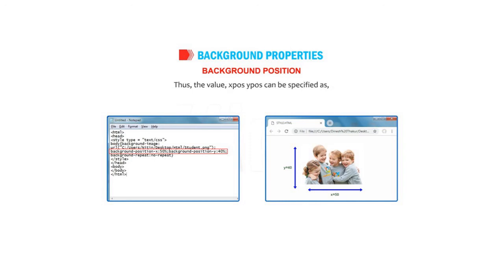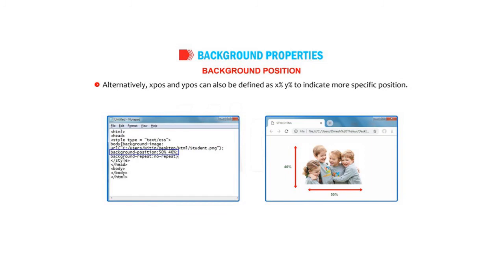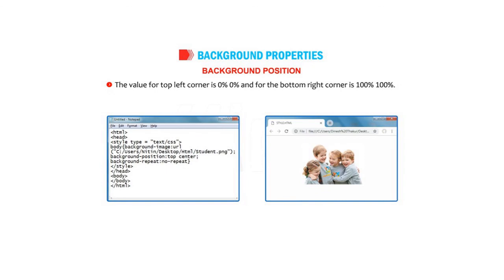Thus, the value X pos and Y pos can be specified as background-position: right top; Alternatively, X pos and Y pos can also be defined as X percentage Y percentage to indicate a more specific position. The value for top left corner is 0%, 0%, and for the bottom right corner is 100%, 100%. So, to position an image in the center of the page, you can specify the value as background-position: 50%, 50%.